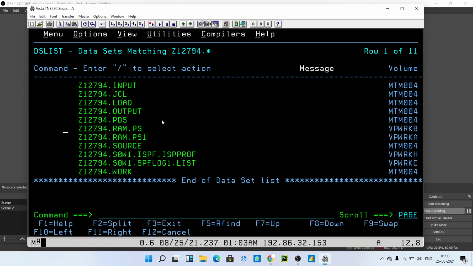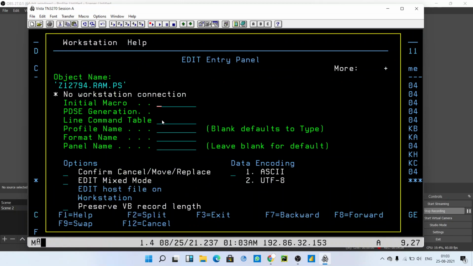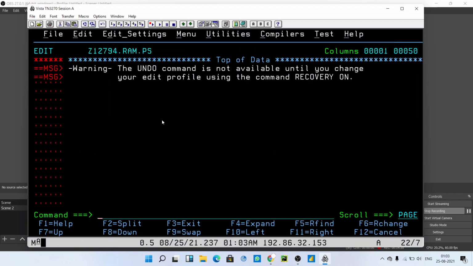So you can open it either in browse mode, view mode, or edit mode. For the purpose of practice I am just pressing E to open it in edit mode. You can open it by pressing enter. Just enter again. So this is our PS file which is completely empty. In the next video we will see how to write in a PS file.